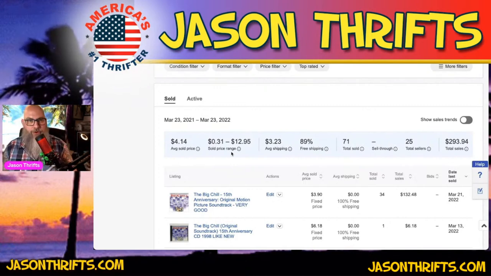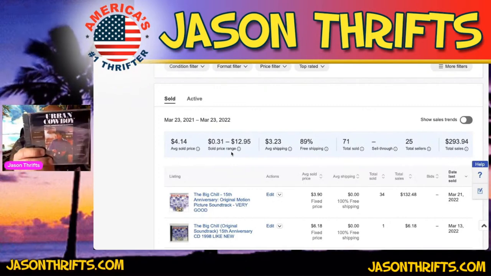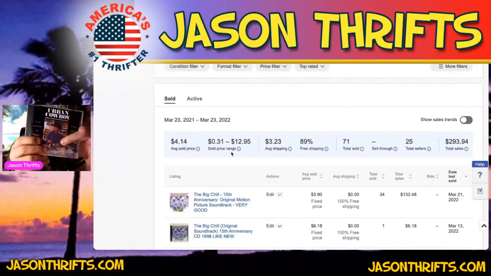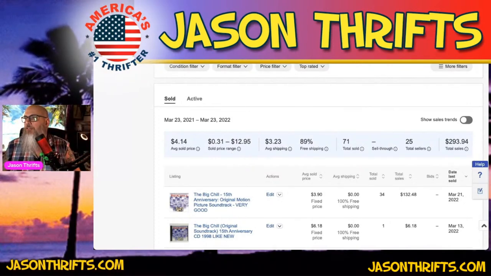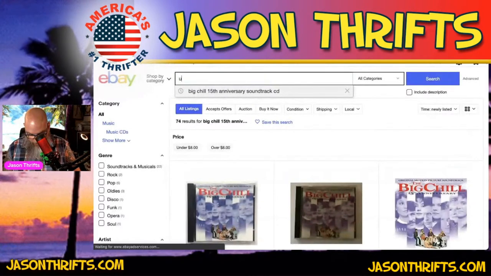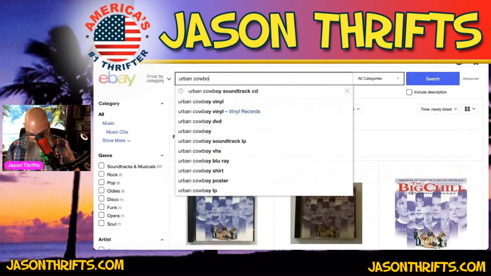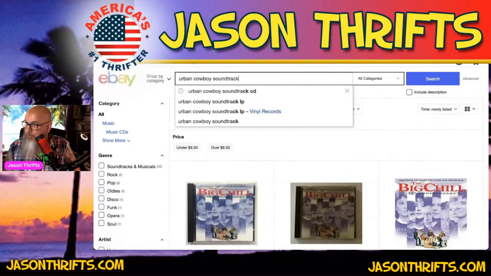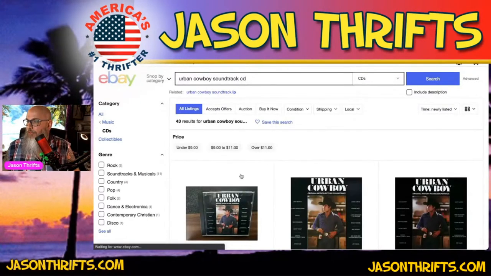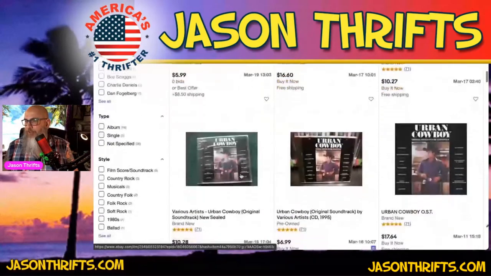All right, last CD, then we'll go into a couple different examples. Urban Cowboy. But what's cool about this one is factory sealed. So let's pop over here and we'll type in Urban Cowboy soundtrack CD. Okay, there are 43 actives right now, but I'm not done. I wouldn't see that and go, oh, I'm out, because mine's sealed. So let's see how the seals look.